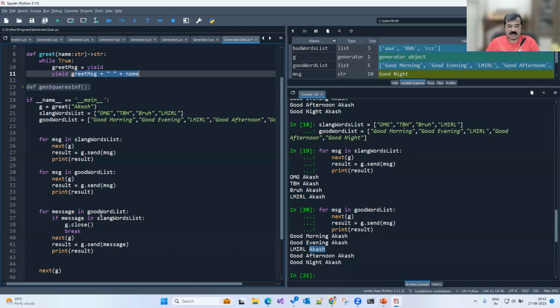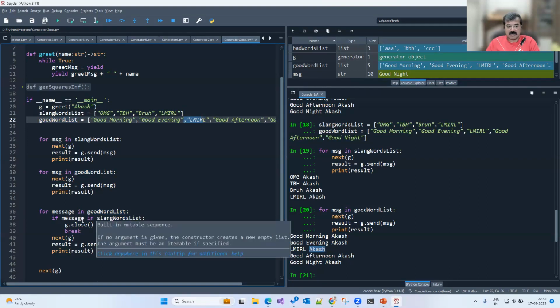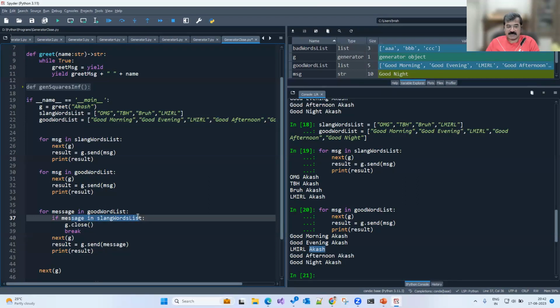So it will go and stop here. Message in good word list. The next message in good word list is, suppose, this one. We got it, and we check: is that message present in the slang word list? Yes, it is present. So I'll just say close and break. Close will stop the generator from generating any value. So good afternoon, good night and so on will not come. Let's see this execution.